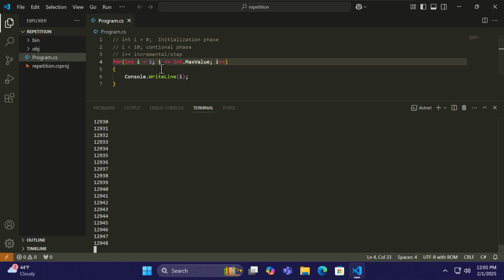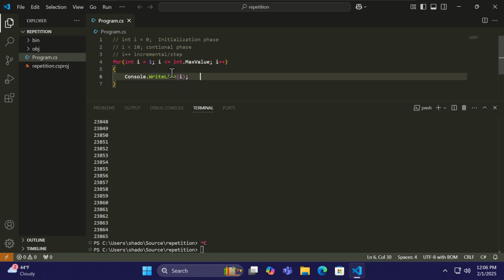And that's the slow part. It's actually doing the printing. Go ahead and stop this. Max value is 2 billion. Let's stop this with Control C. There we go. Let's make an adjustment and move it back to something more reasonable.